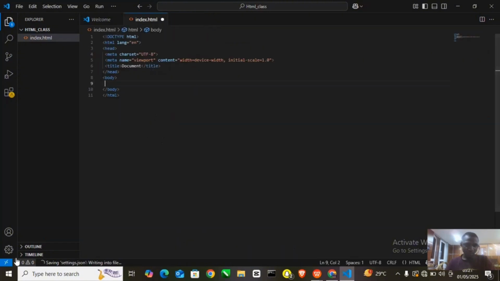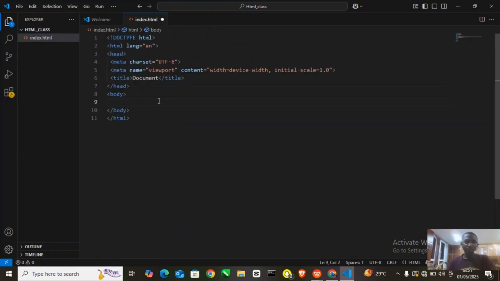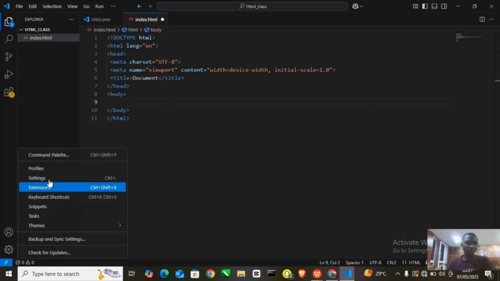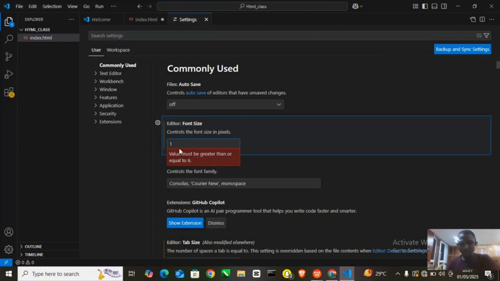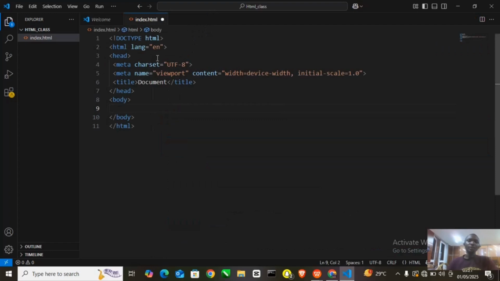It's not that big. 16 has come up, but let me just increase it a little bit so that you can see it more clearly. Let me put 18. I think 18 will be more visible. Then I'll close this setting from up here, so now it is more visible. Now you can come here and write from the body.